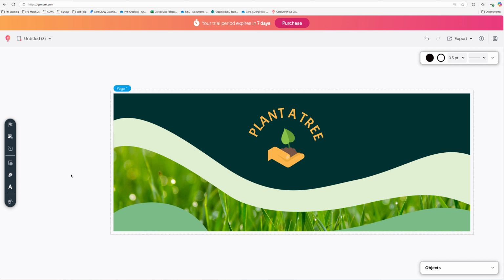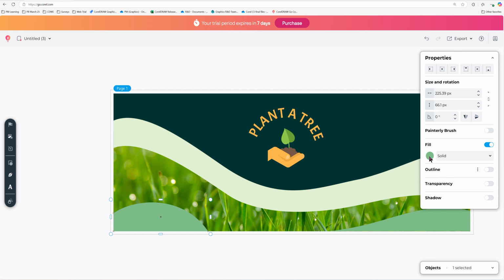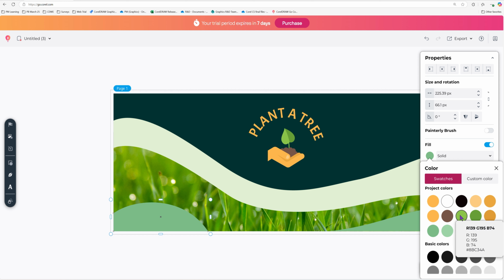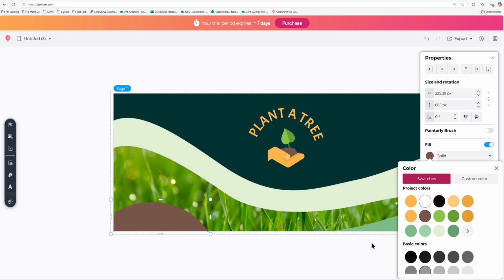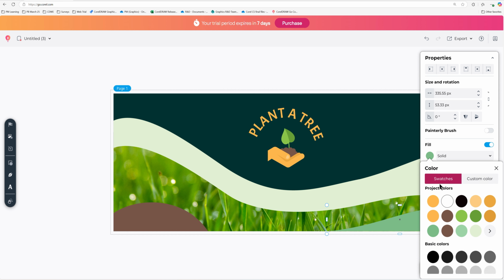Now for my final touches, I'm going to change some colors. You can choose a color from the pre-populated project color space, which are simply colors from the current design, or basic colors from the handy swatch here, or navigate to custom colors and set your hue and value. You can also type in the exact values or use the color picker. I'm going to select this brown from here and the same.